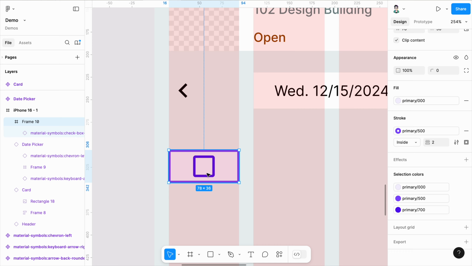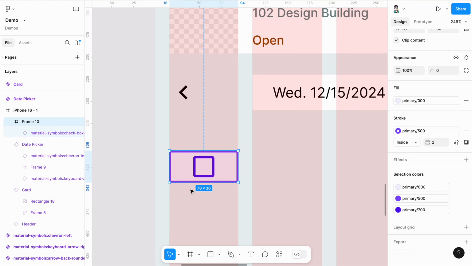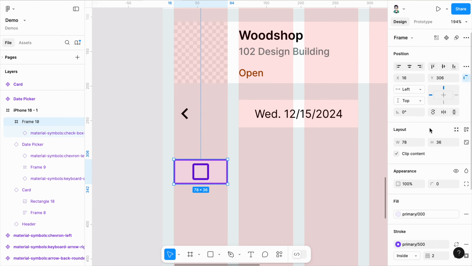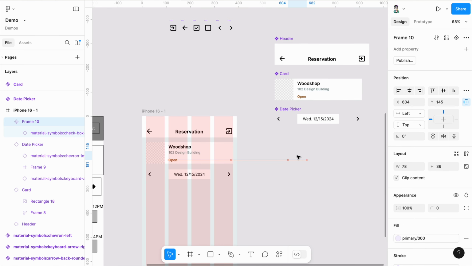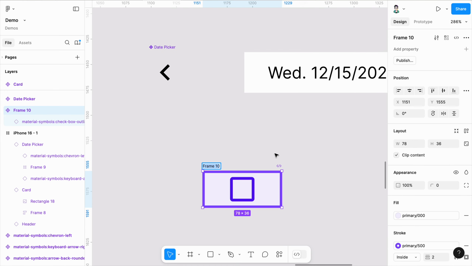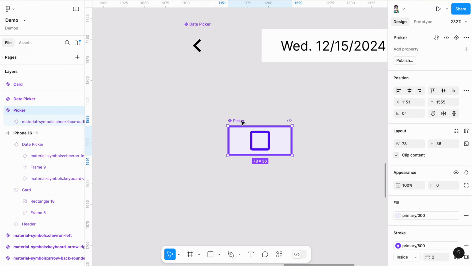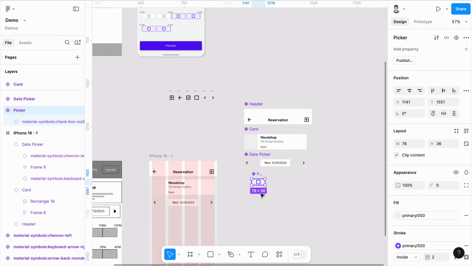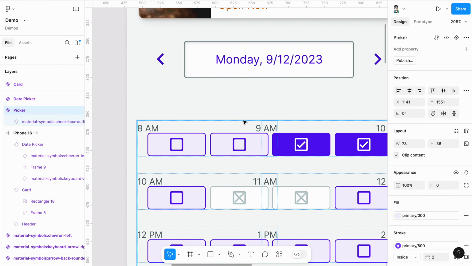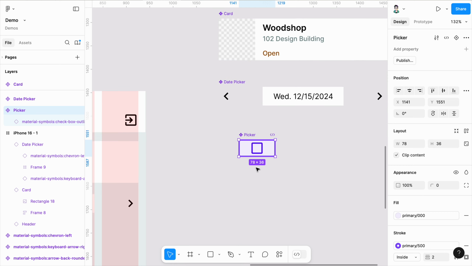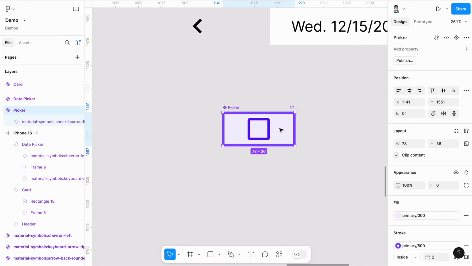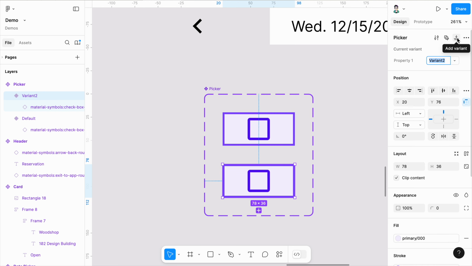And this is not done yet, and I also need to add some text here. Maybe before that I can make this component first. Component out. Picker. As I mentioned previously, my pickers have 3 status, so I will need to create 3 status for this one. So just add 2 more variants to it. Okay, variant 1, and give it a name.